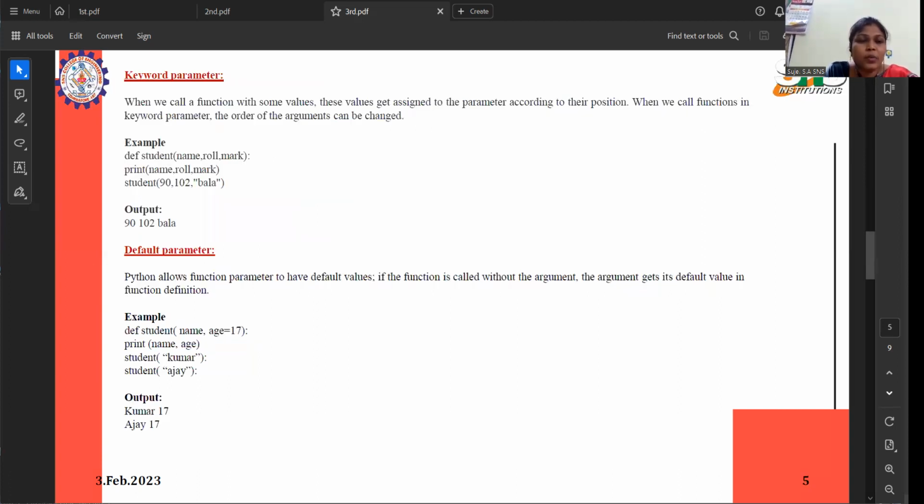And then keyword parameter. When we call a function with some values, these values get assigned to the parameters according to their position. When we call functions with keyword parameters, the order of the arguments can be changed. Here, the parameter is passed, and according to that, the value is given. So, the name, roll number, and mark are printed accordingly.